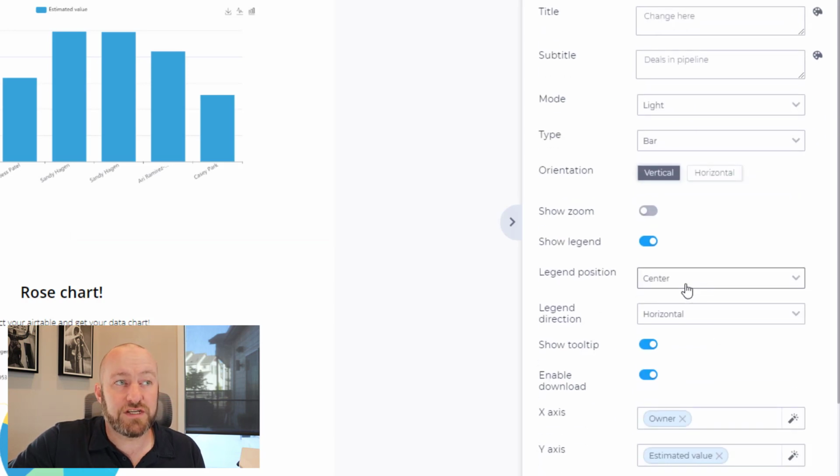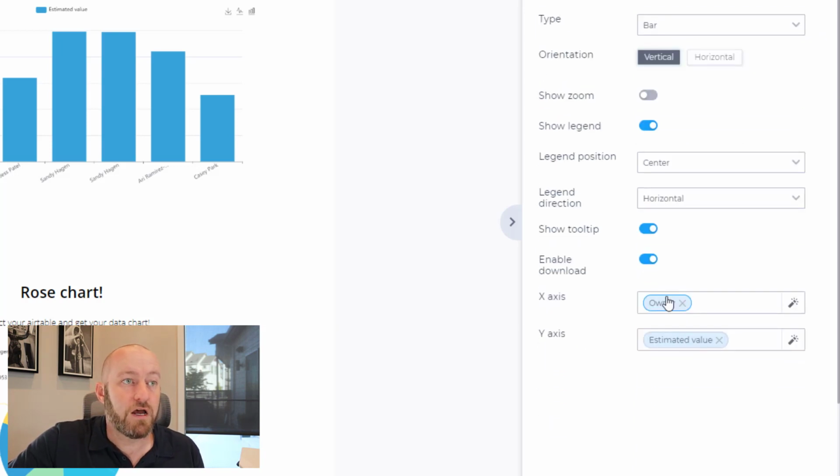So if we do choose to keep the legend in, we also have the options here to keep it positioned or change the direction. Also, do we want to show tooltips? And do we want to enable the download feature? So a lot of customization. Long story short, you can change a lot about how your graphs and charts show up.